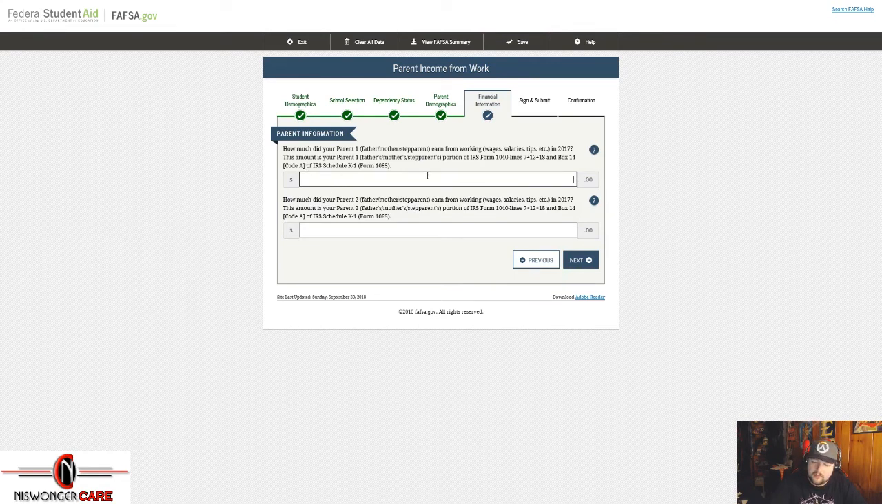How much did parent 1 make? Well, my dad works, and my mom doesn't. My mom's a stay-at-home mom, so she stays with us, and she's 0. So that's how I'm going to do it. Actually, I think I did it backwards, I think I had dad here, but it's fine. Mom's a working mom, and dad stays at home.